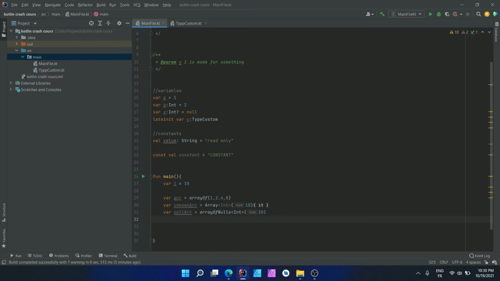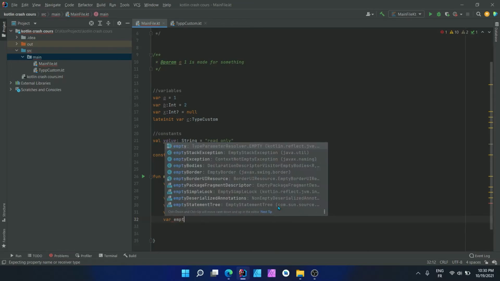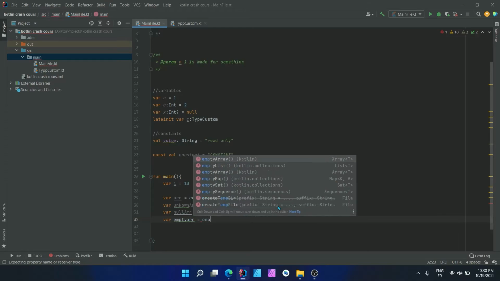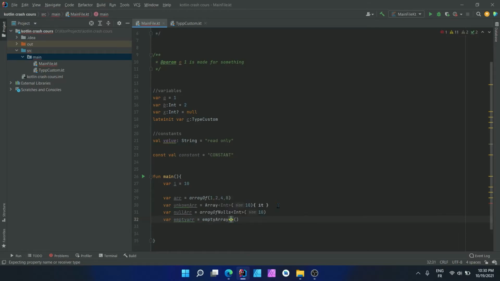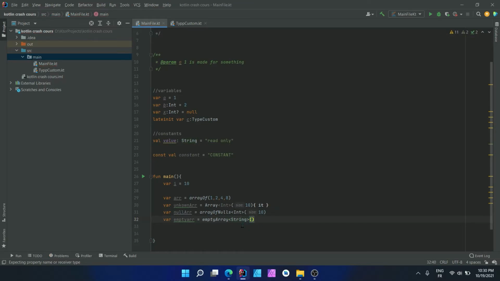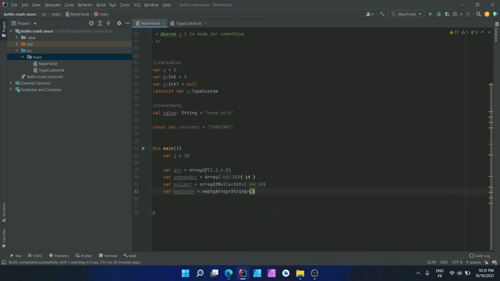We have also an empty array, which will be super useful if you have a condition where you need to pass a list of things, else you need to pass something empty, and you can go with an empty array. Okay, you can go with this, and you specify the type. You are good to go. Now you have it about arrays.